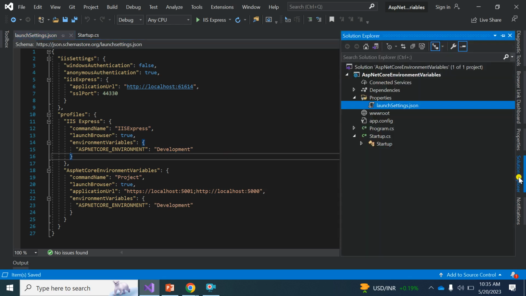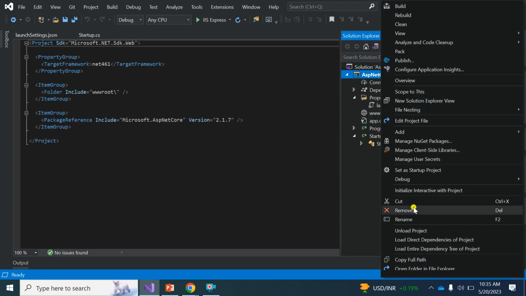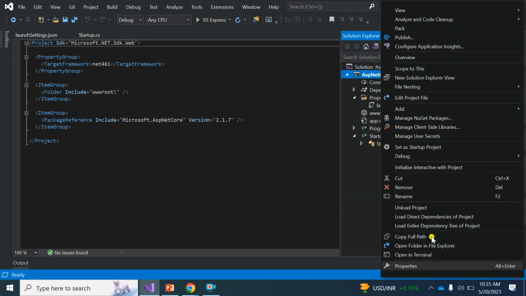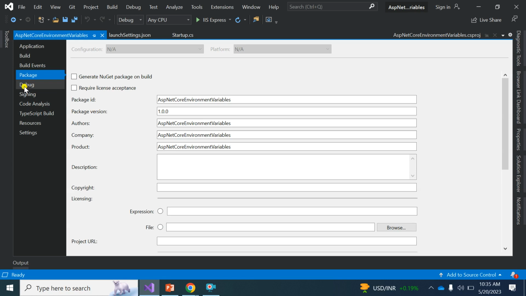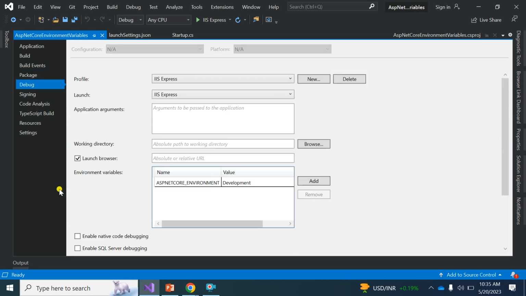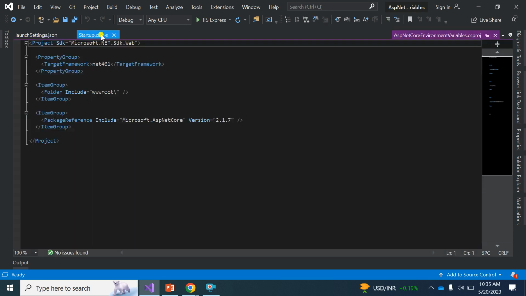And there is one more way you can change the environment if you want. Go to the project properties, and then in the Debug section you can see the launch browser and environment variables. Currently it is the Development environment we have, right?